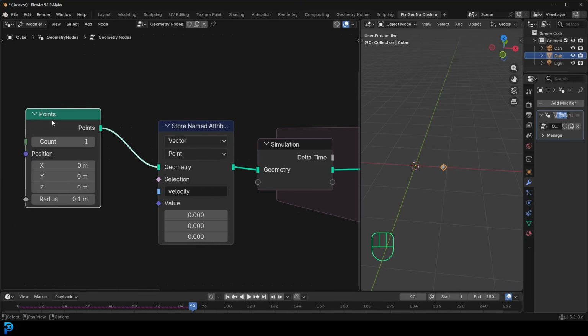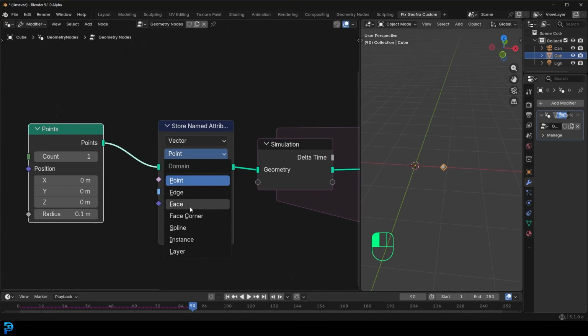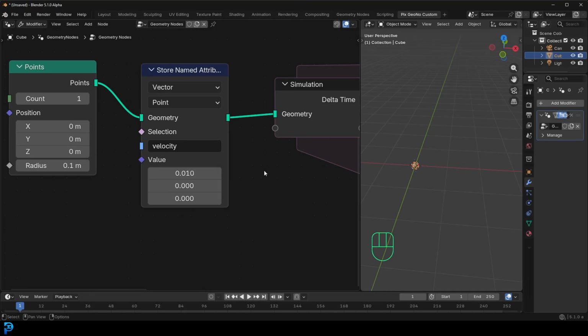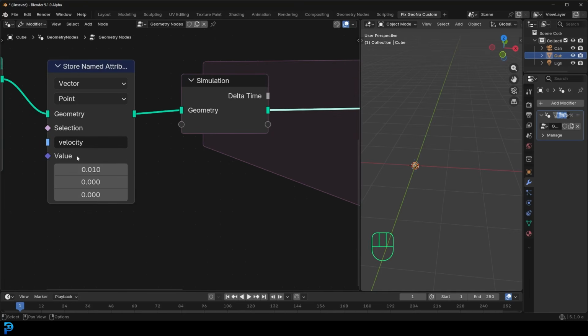And we're using a point here, right? We're not using an edge or a face, so we want to leave it as point. So we've now created this stored named attribute, and the attribute here is the velocity. But the problem is we have done nothing with this value. We haven't told it what to do. So we want to give it a value of 0.01 along the X over here, right? And now we actually have some data to use there.